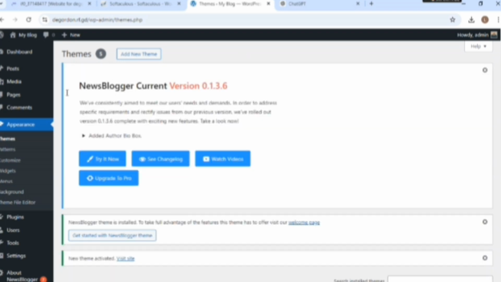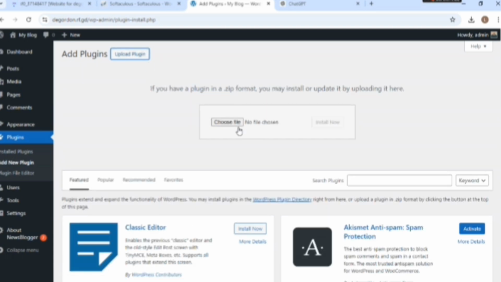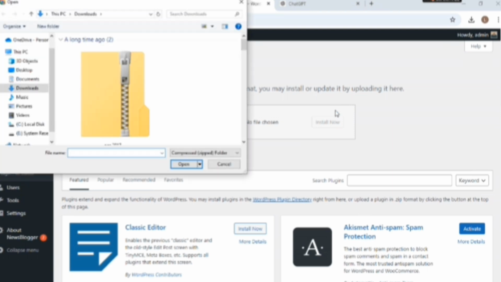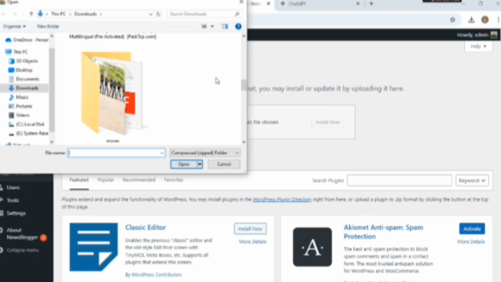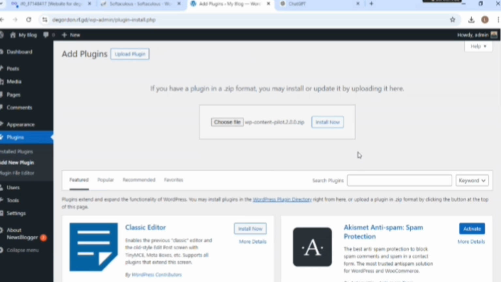Alright, after it's done, what you want to do next is go back to plugins and click on add new plugin. Over here you click on upload, then you choose file. I'll be dropping the download links of where you can get this file from. So this is the WP Content Pilot. This is what you'll be using to generate the AI content for your website and also publish it. I'll be dropping the link in the description. Then now you click on install.